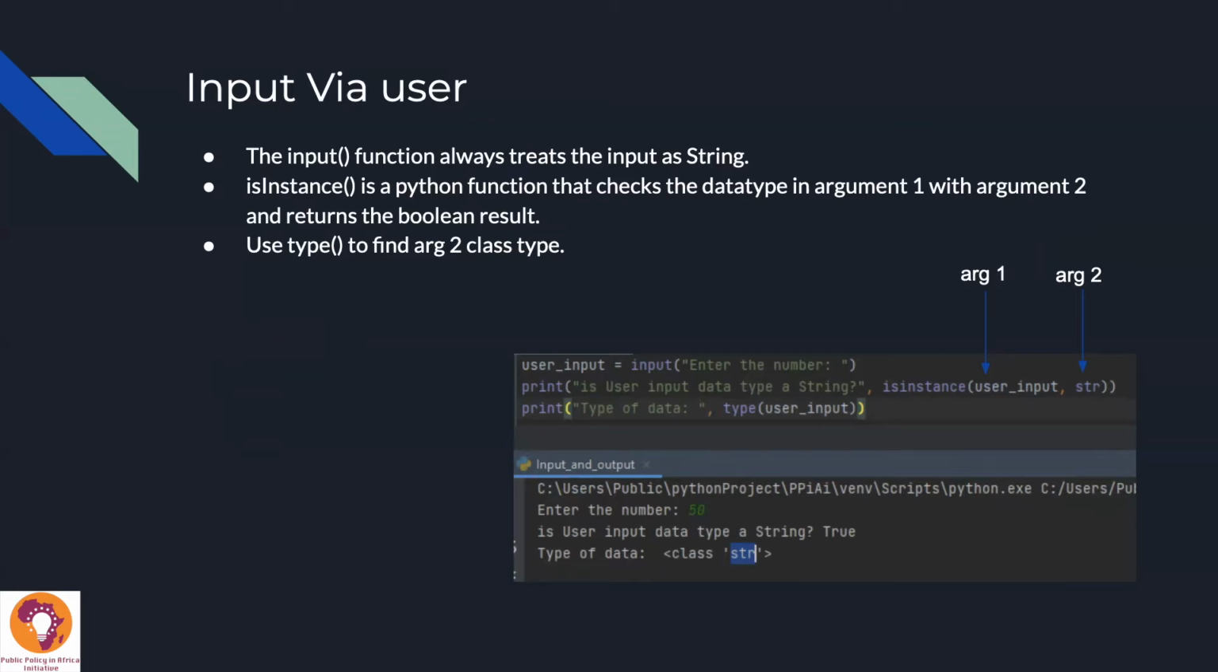Again, continuing on inputs from the user, the input function always treats the input as a string. Again, it's worth just reiterating 100 times, really. We want to make sure that that's very clear because it's something important to remember. We can use the isinstance function from Python to check the data type of an argument with a second argument, and it'll return a Boolean result.